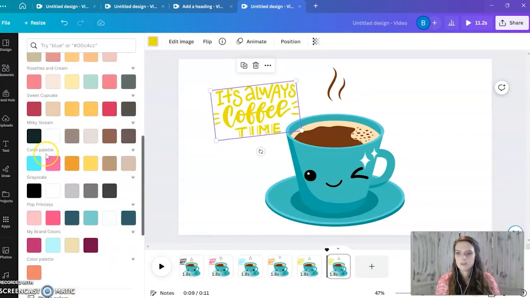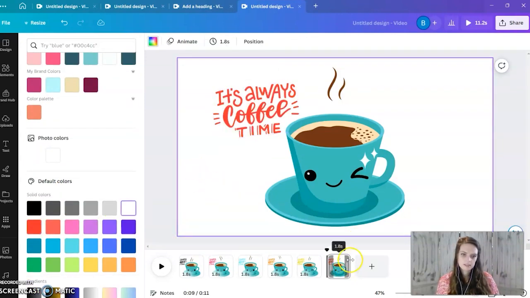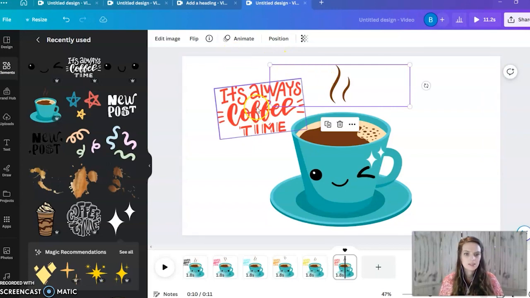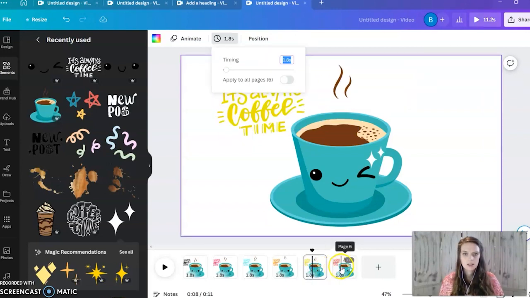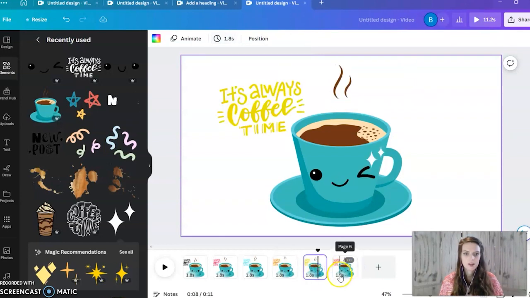So let's see, what color? Maybe red. We haven't had red yet. Okay. Did we move the steam line? We did not. So we're just adjusting these steam lines again. I'm just going to click back and forth and make sure that that looks okay. All right, perfect.